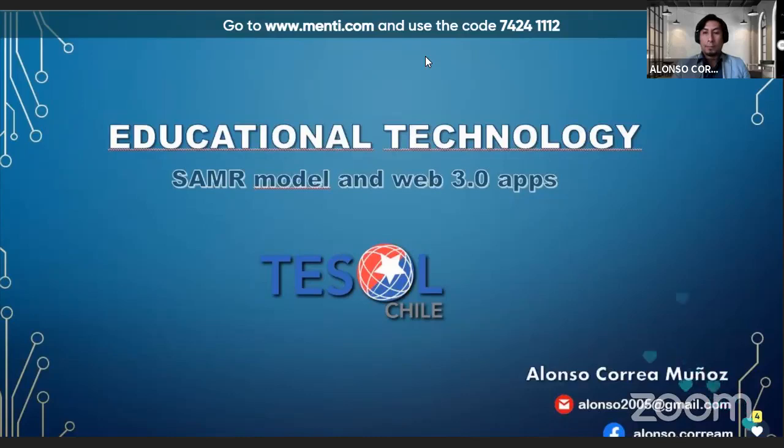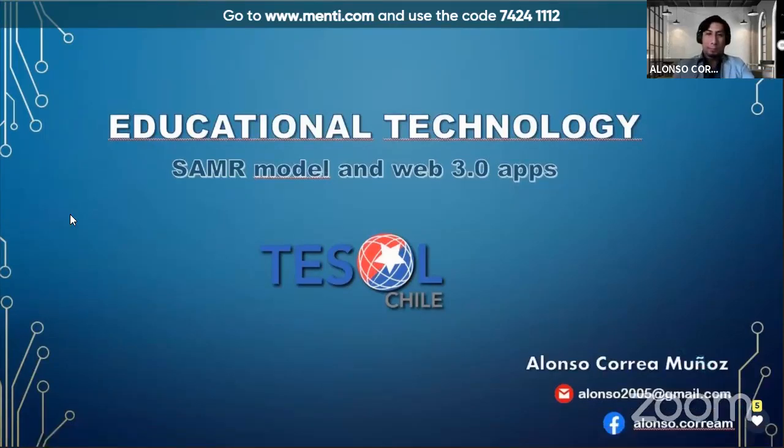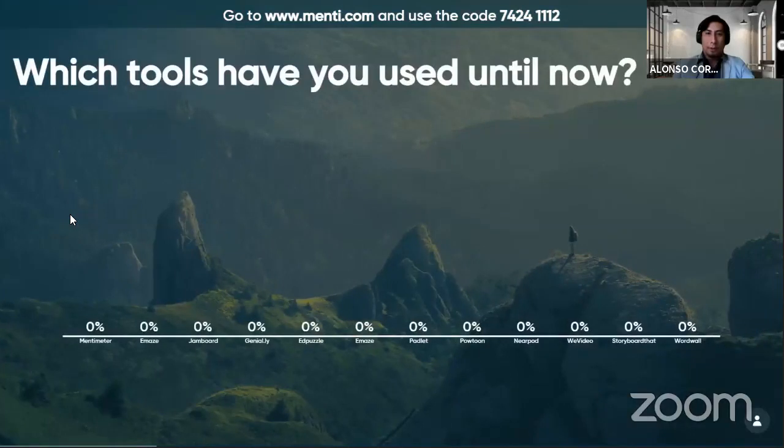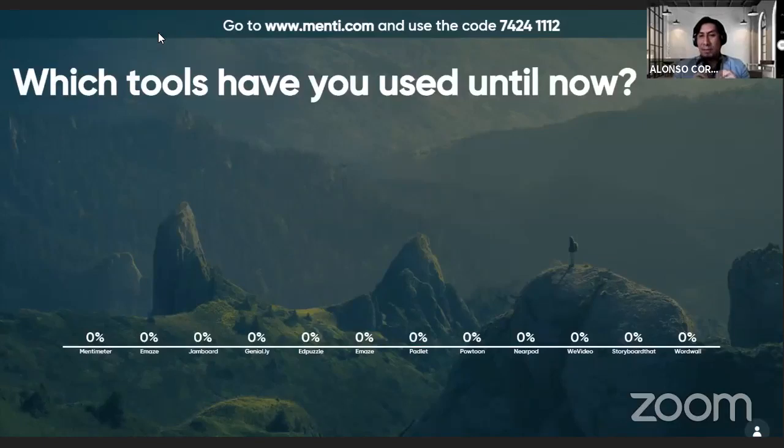So let's see if you pay attention to what we said so far, and let's find out how much you know about the SAMR model, all right? Okay, I think we can proceed. So here we go. First question for you: which tools have you used until now? How recently? I mean, the last 2 years.